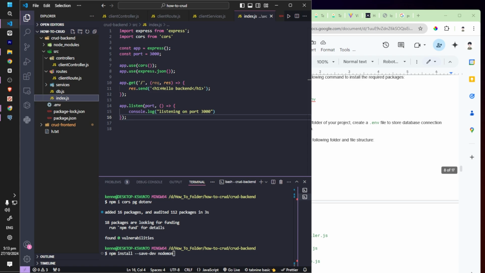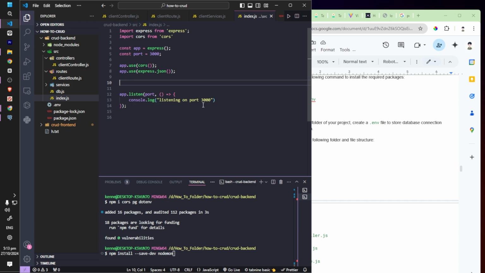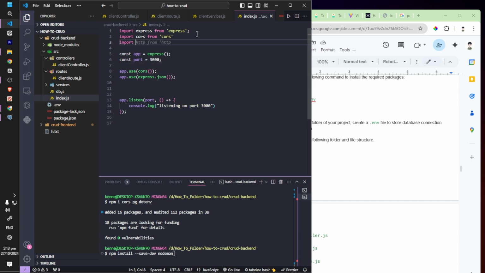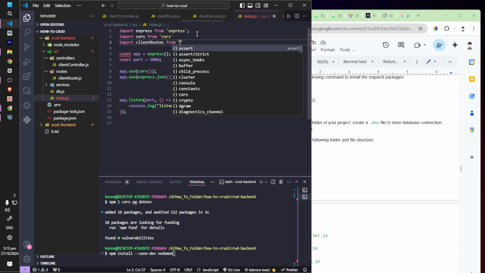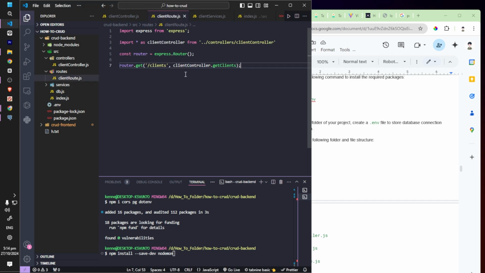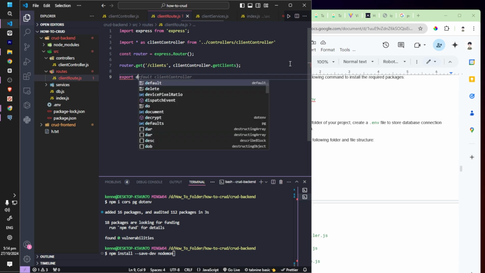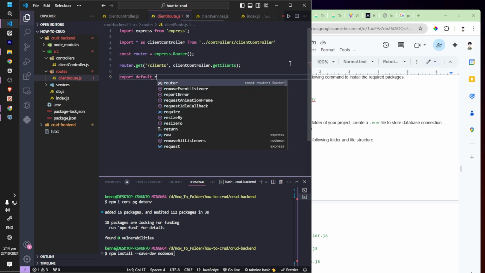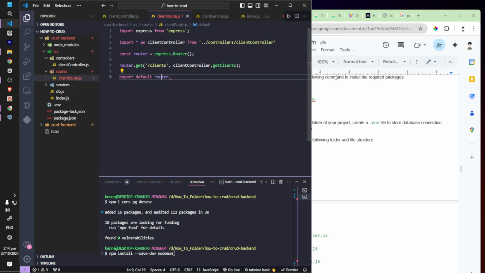Next up, in index.js, we need to import cors. There we go. Just need to delete this one. Then we'll import the routes. Import clientRoutes from ./routes/clientRoutes.js. Oh, we need to also export this one. That's why it's not highlighting. Router. Wait, I don't know. Yeah, there we go. Nice.